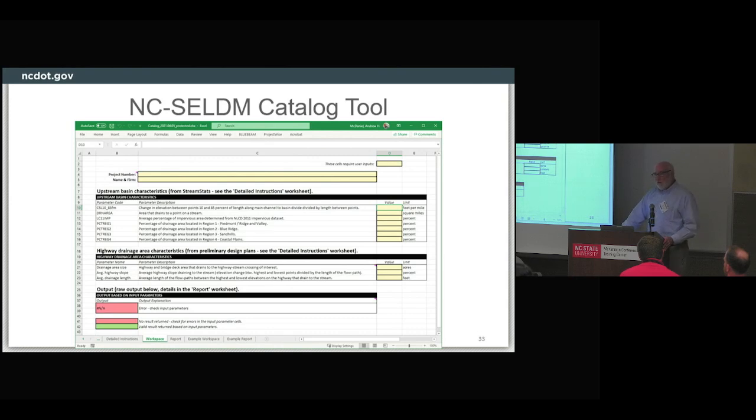So the good news also is, you may be thinking, all right, Andy, you said this is going to be straightforward and simple, but now you're trying to tell me I've got to set goals. How in the world am I supposed to set a stormwater treatment goal? Well, the good news is that we've got an app for that. And it's called the North Carolina SELDM Catalog Tool. This was developed between USGS and DOT in partnership with the Federal Highway Administration.